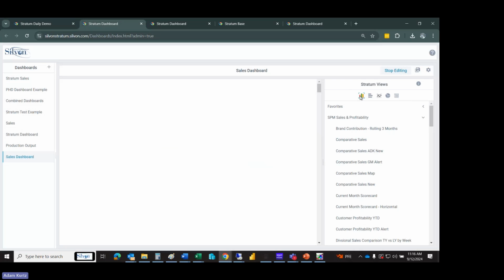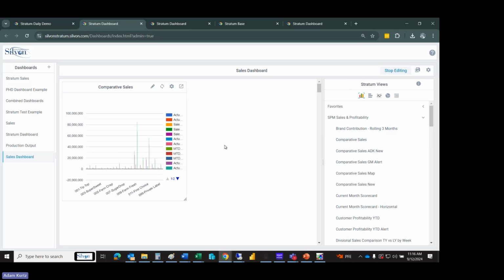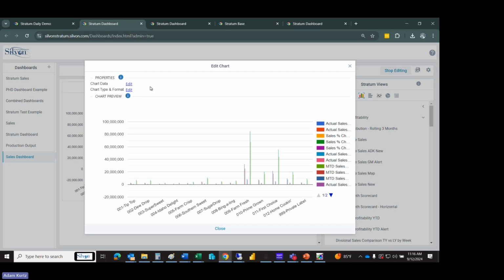So we'll start with a simple this year versus last bar chart, and we'll take a comparative sales view and drag and drop that over. And right away, it'll try to graph the data. And as you can see, it needs a little help only because I know I have more than one column of data within that view.